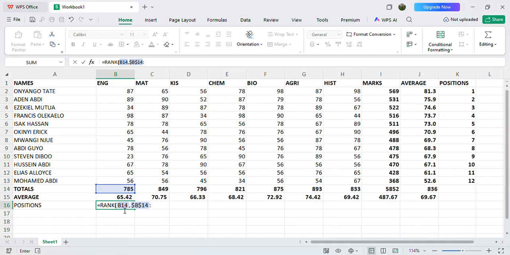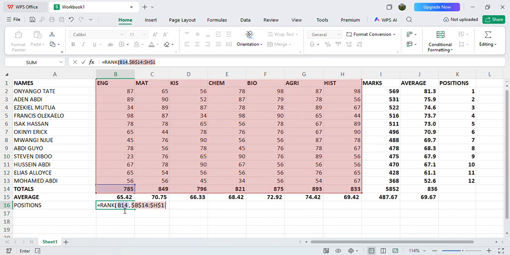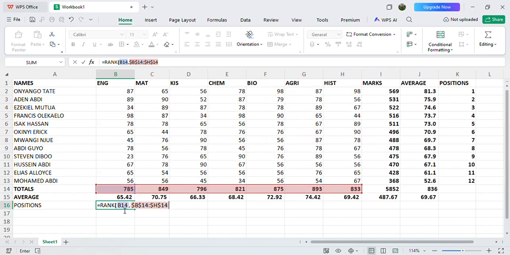Then we want to rank the totals from B14 to I what? To H14. So I will press shift, dollar sign, H, shift, dollar sign, 14. Of course it will show me. Then separate them with a comma, then 0, and close your bracket, shift, close, then press enter.